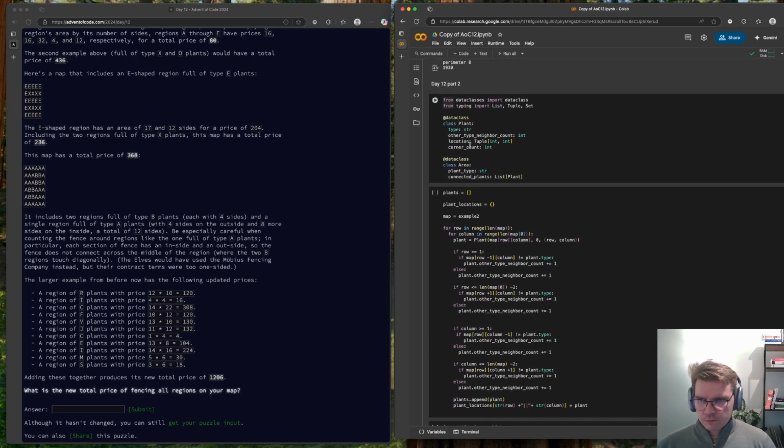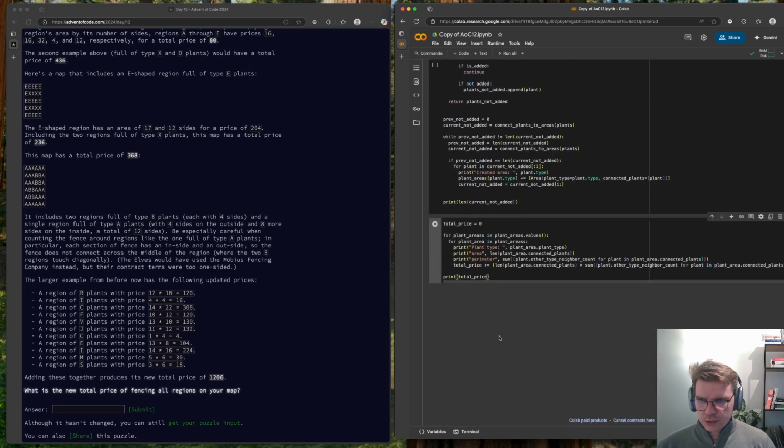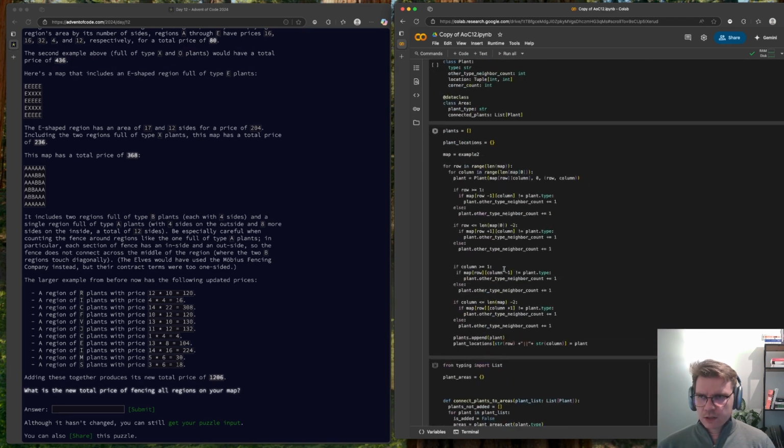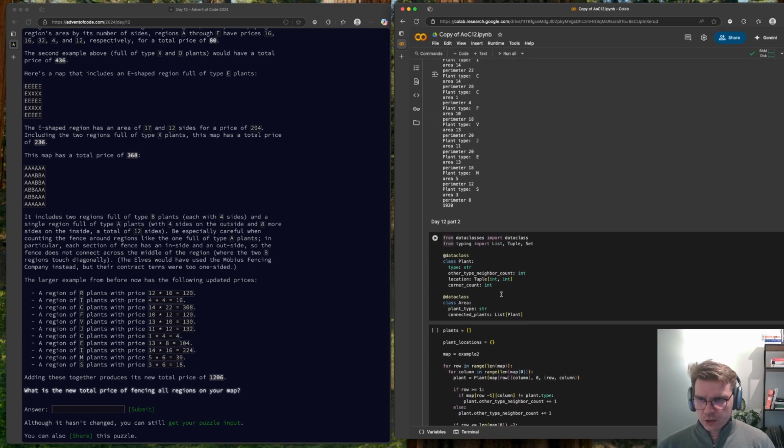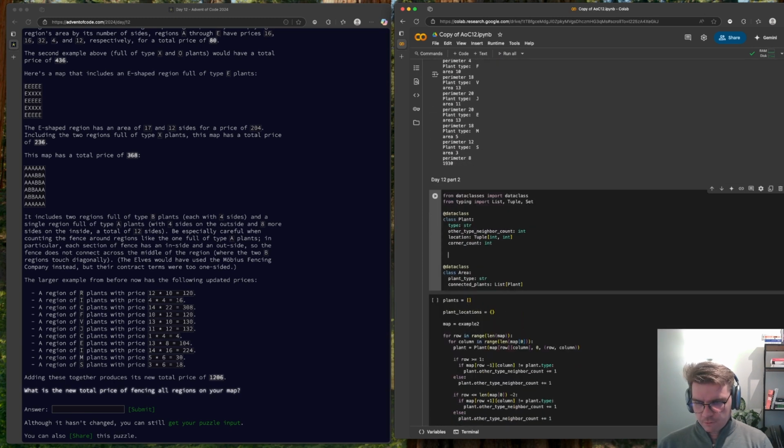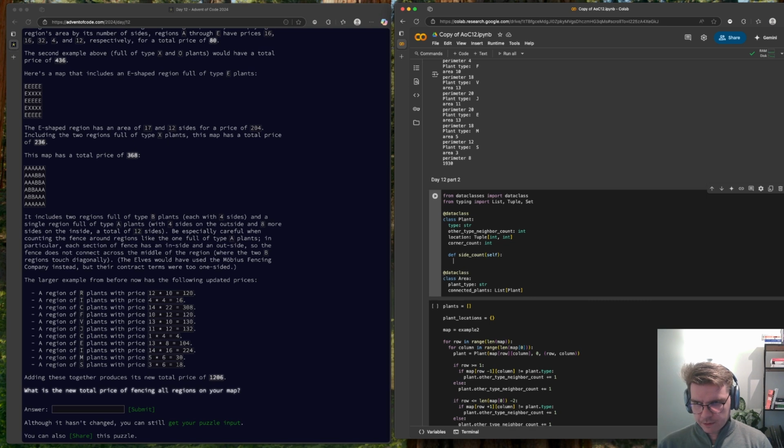So if we think about how this is built, it's looping through the plants, so it's easier to add the logic to each plant. Have a function, side count, let's say, or new side count, because we are interested in how many new sides were introduced by this plant.